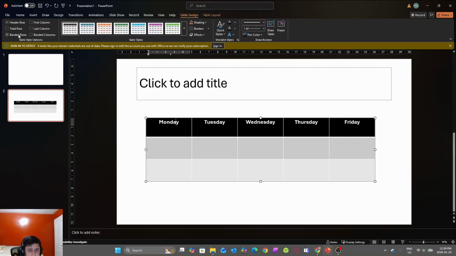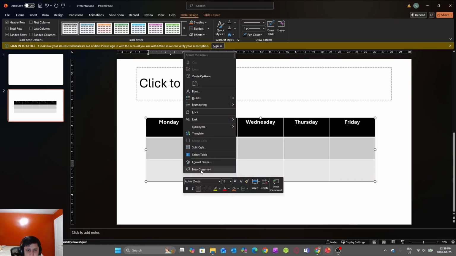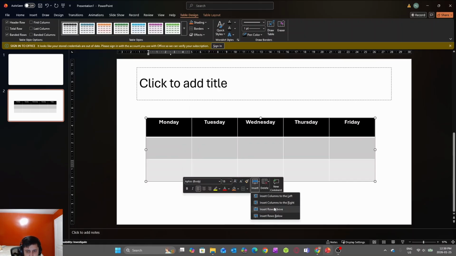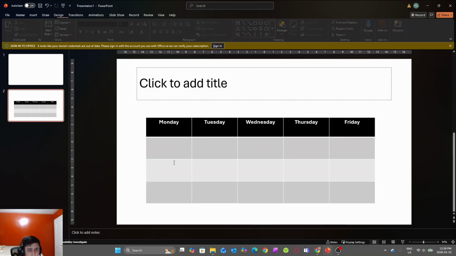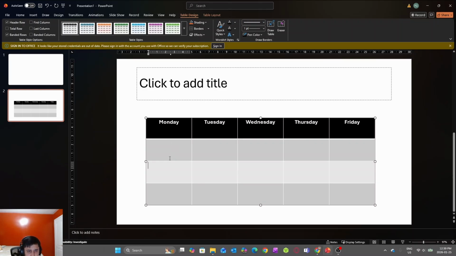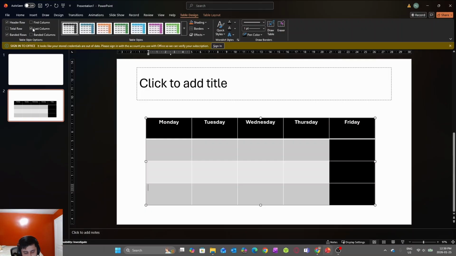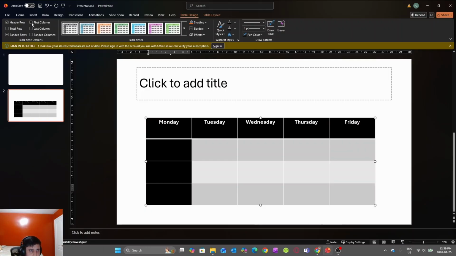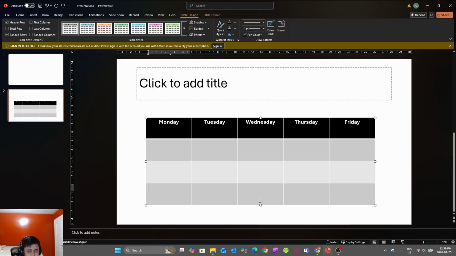Then we have banded rows, which, let me just add a row below to showcase. Banded columns alternate the color every column. You see how this is dark gray, gray, dark gray, gray? Same thing with banded columns, but for columns instead of rows. Then we have last column, so on the rightmost side, they'll have it blacked out. And the first column, same thing. Banded rows again. Hopefully that's helpful.